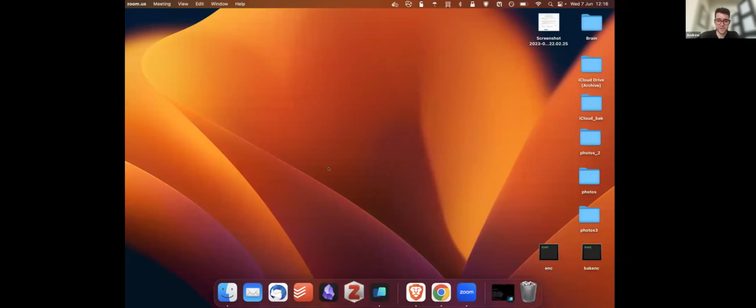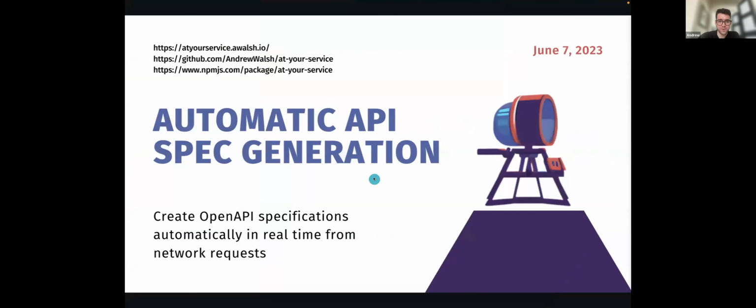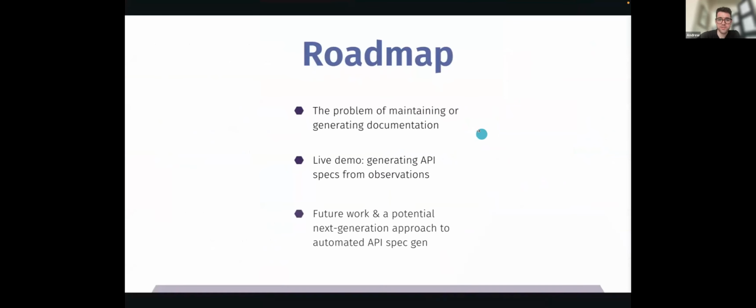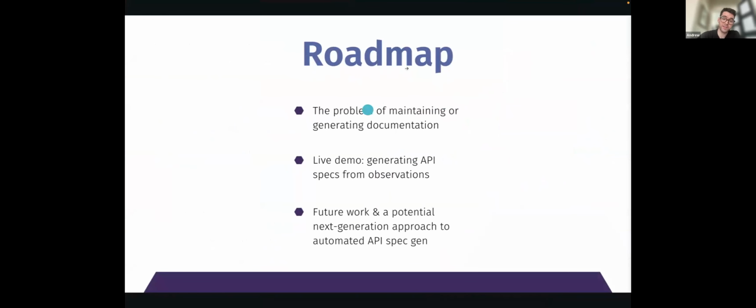Thank you. Okay, I will jump into it. This is about generating API specifications automatically. I'm going to start with what the problem is: the problem of generating documentation and why it's a problem. Then I'll do a very quick live demo showing what the library does and the general idea of this approach, and then talk a bit about what some improvements would look like and potential future work.